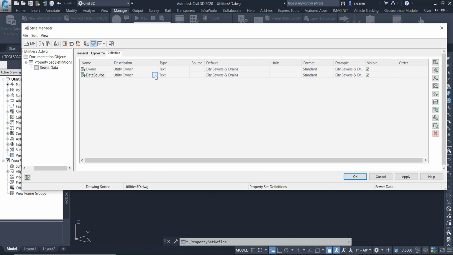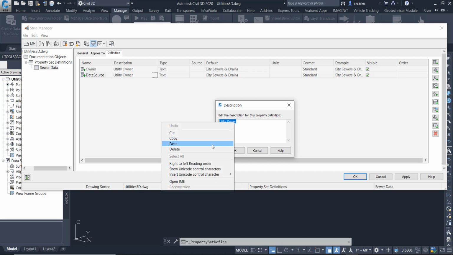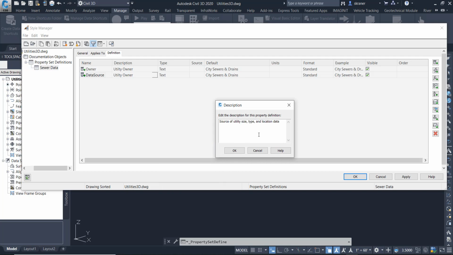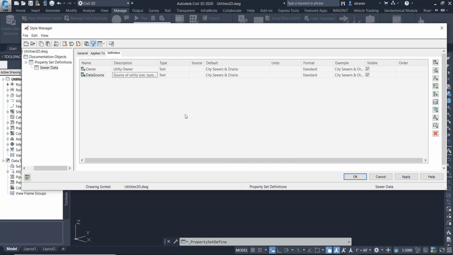I'm going to change the description. In this case, the description is a little long, so I'm going to copy that in. Source of utility, size type, and location data. That looks good. Again, I'm going to stick with text, but I'm going to change the city sewers and drains to City Sewer Atlas.